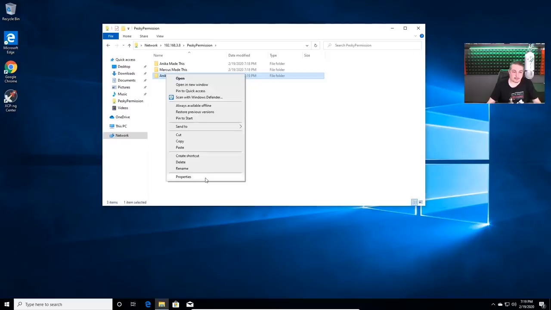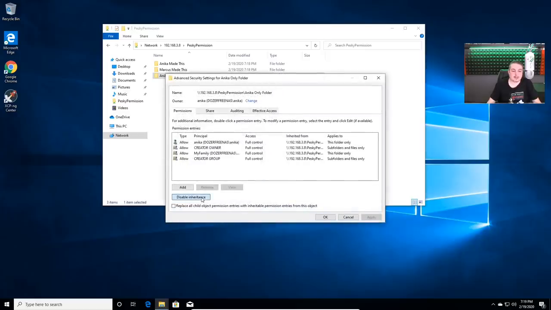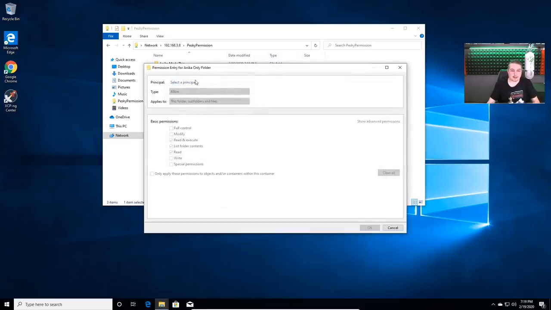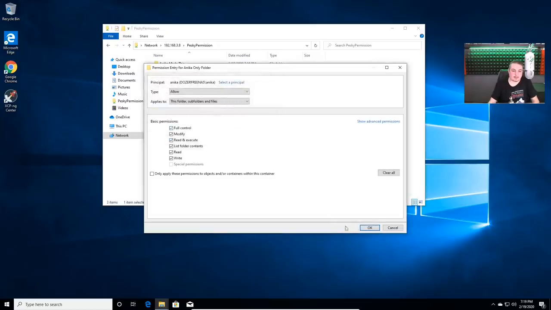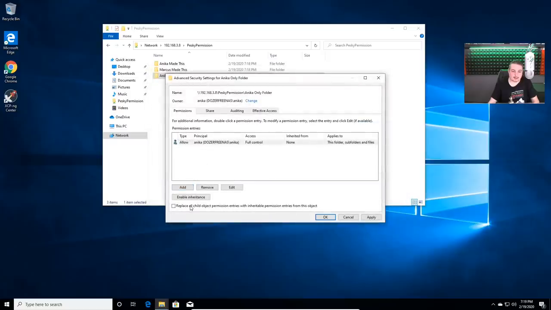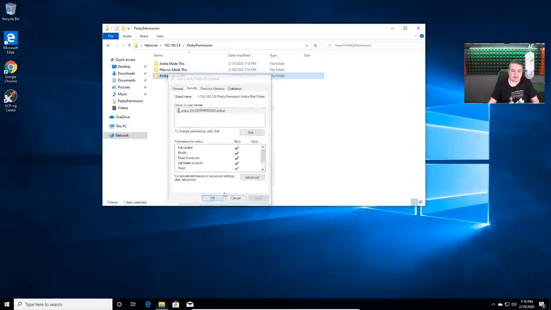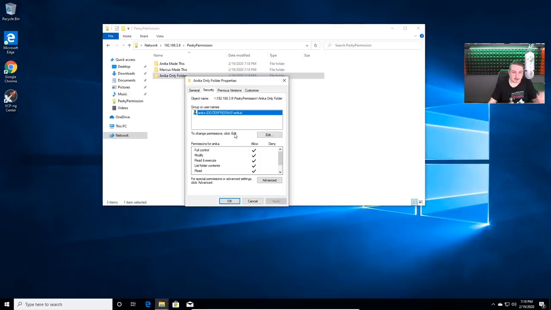So go here, properties, and we have the security and we can see it's a security like it was before. But now we're going to go advanced and we're going to disable inheritance and remove all the permissions on there. And we're going to add the Annika user back and give full control back to Annika on this. Apply. Yes. Okay. So now when we go to permissions on this, properties, security, and look at it, Annika has allow, Marcus does not.